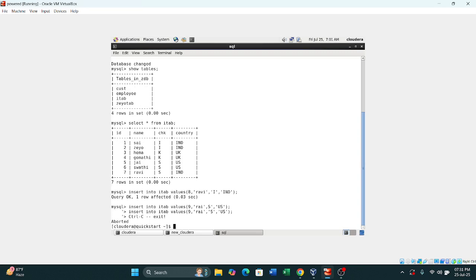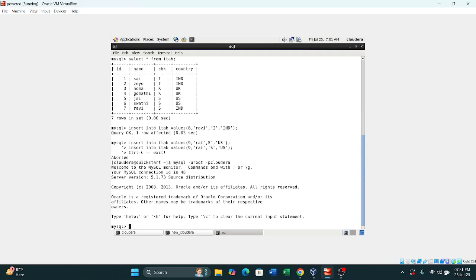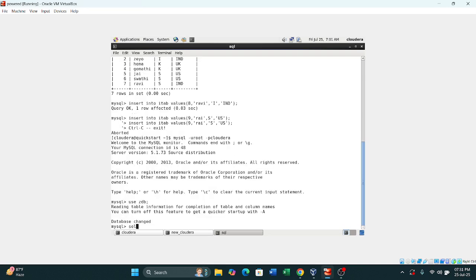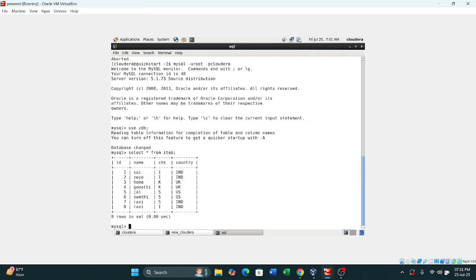Control C. Okay, MySQL, sorry, we can revalidate it. MySQL, use root -p cloudera. Yeah, use ZDB, select star from itab. Yeah, the 8th record is maintained.